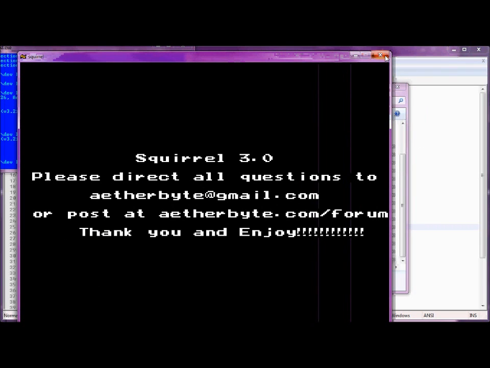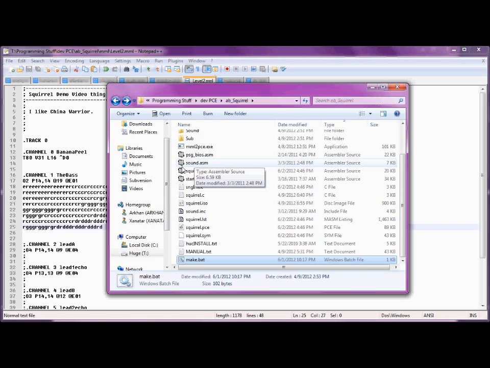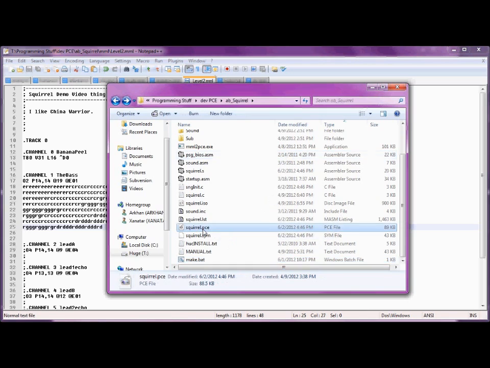Now the only thing here is your make file probably doesn't automatically launch an emulator. I set mine to automatically launch Mednafen. So in that case, you'll get this little PCE ROM. You just double click it and you just run it. Mine default to open up in Utaki if I double click them.